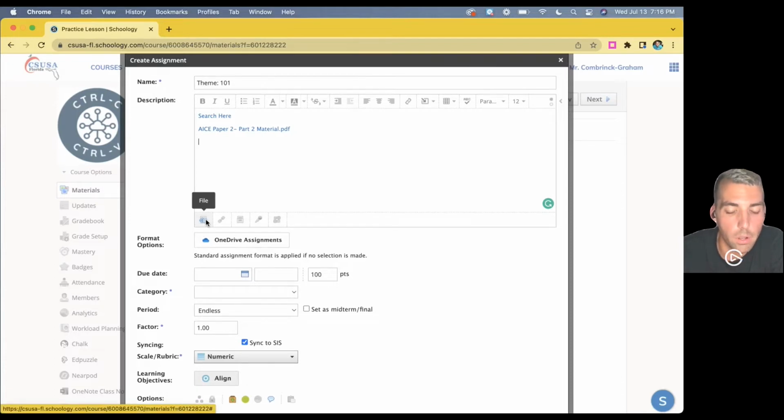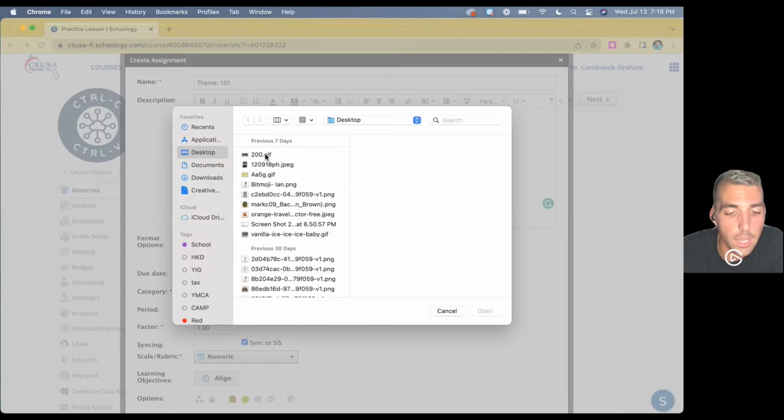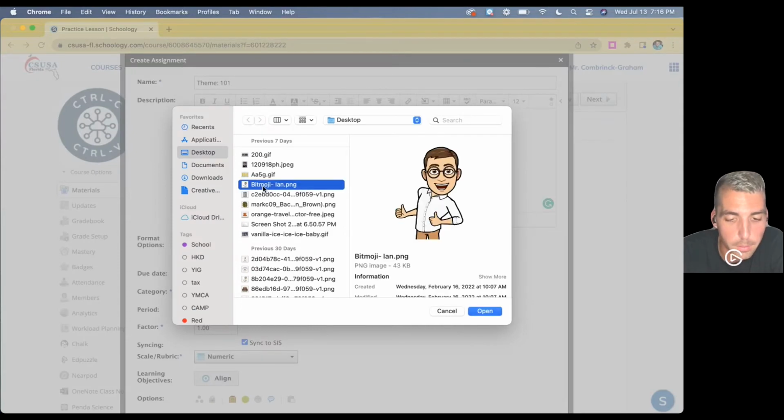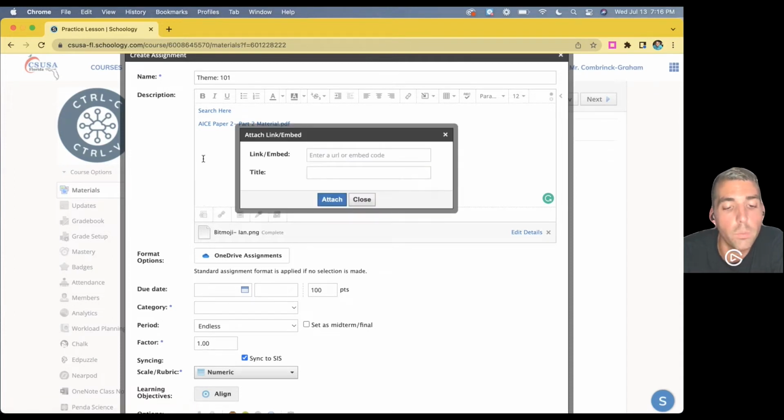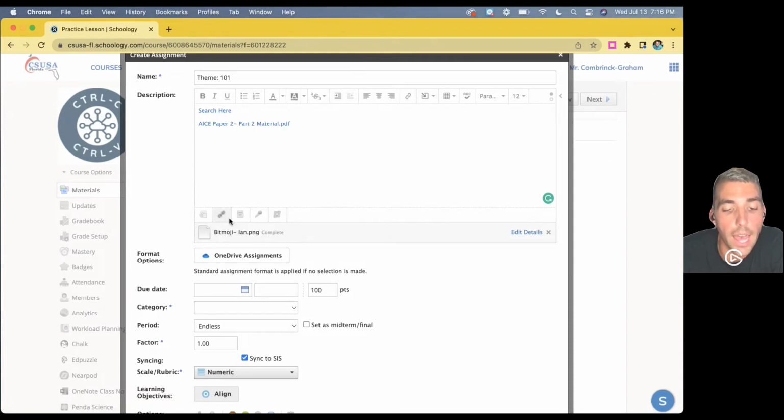On the bottom, there are also options to insert other items. So if you want to insert a file from your desktop, you can. I have a Bitmoji I can insert if I wanted to. It's not going to pop up in the instructions, but they'll have access to the assignment, and I'll show you what that looks like here in a second. You can add links in here. Again, anything on this bottom row isn't going to add to your descriptions or your instructions. They're going to add to the assignment, and I'll show you what that looks like here in a moment.